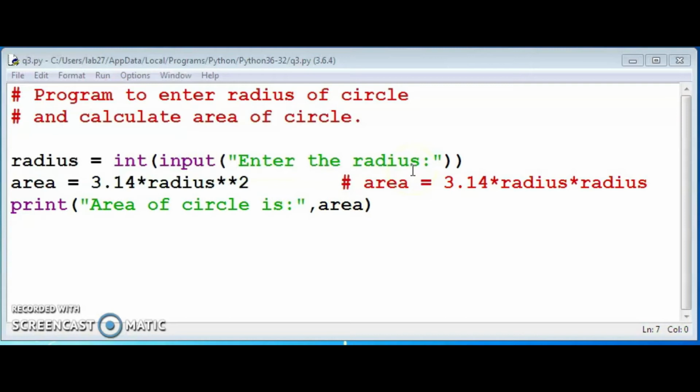We need the radius value for calculating the area of circle. The equation is pi r square. Pi's value is 3.14. Then r square, radius square, that is radius into radius. Then radius is equal to int input enter the radius. Next statement, area is equal to 3.14 into radius double star 2. Double star means exponentiation, radius square.